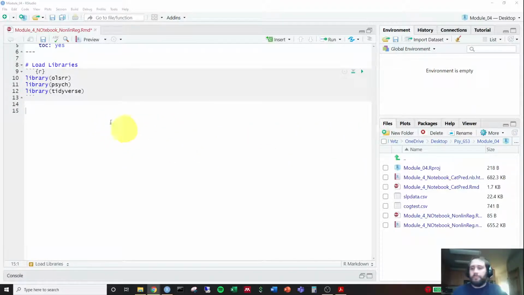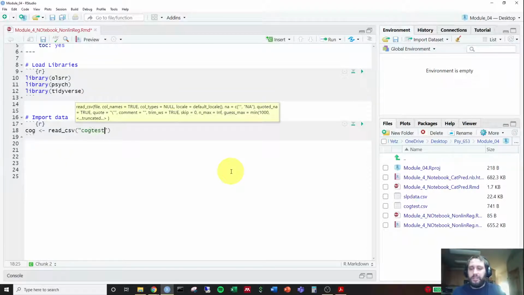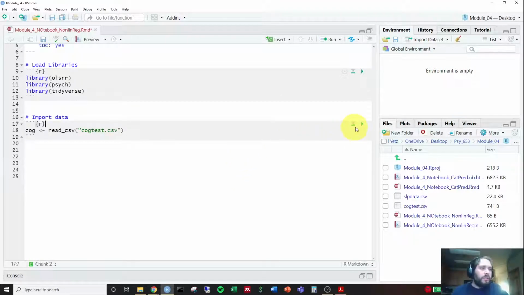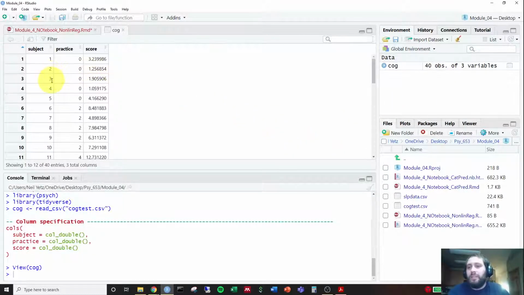And then what we're going to do next is hashtag import data. So we're going to be using the cogtest.csv. We're going to insert a new R chunk and name this cog, use an assignment operator and do read underscore CSV, and in quotation marks, cogtest.csv. We're going to do this. There we go. And look at our cog variable. So we have subject, practice, and score.